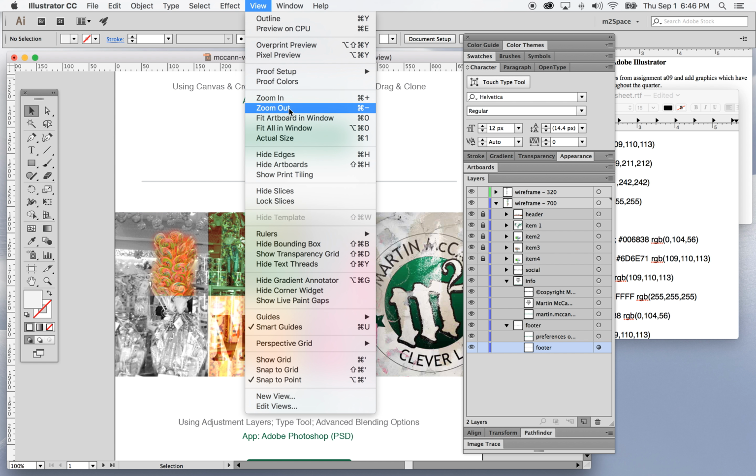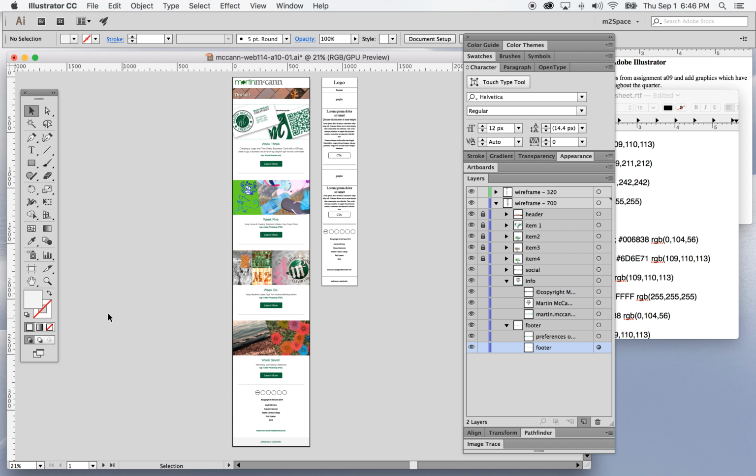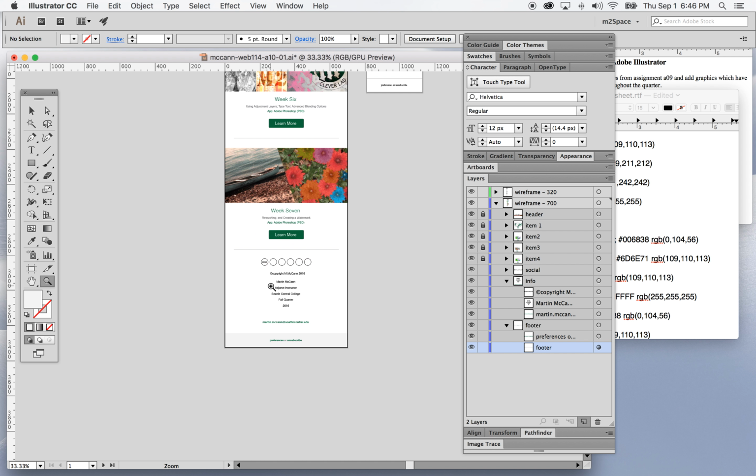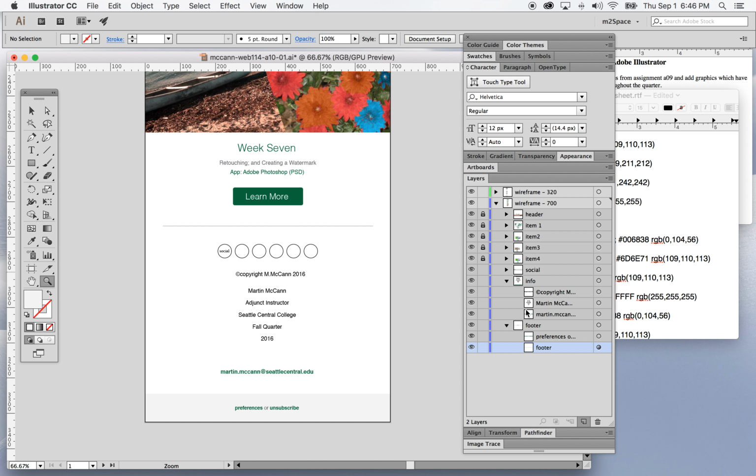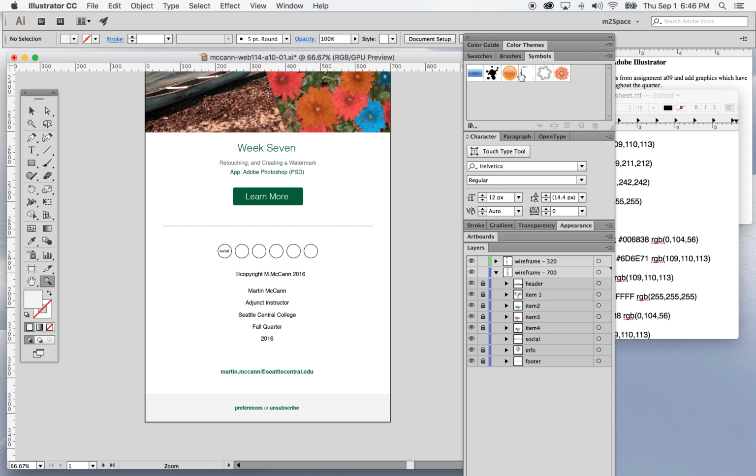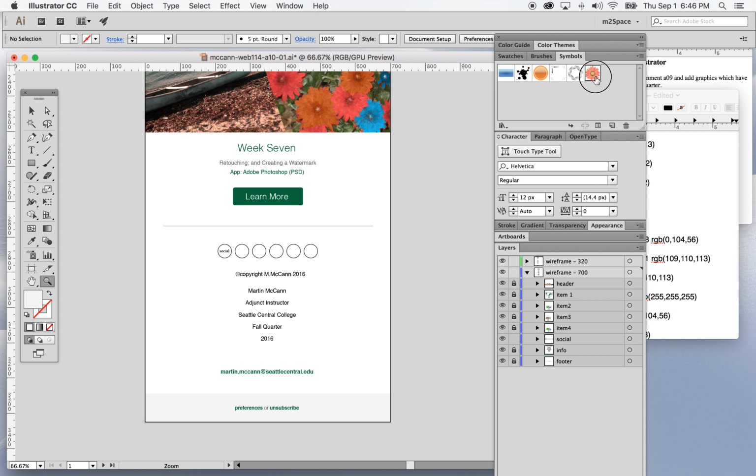Okay, and let's see, fit all in the window. Let's see where we're at here. Last thing to do is the social bits. So lock everything else down. Now it's time to do the social bit. With the social bit, we're going to go in and throw in our symbols that we have from our previous projects way back when.